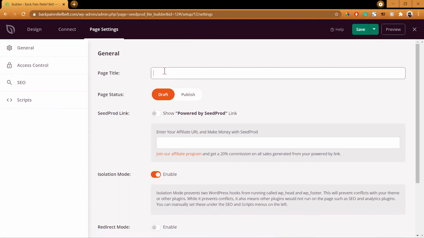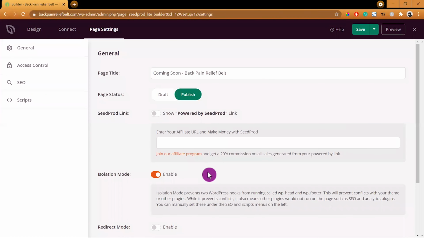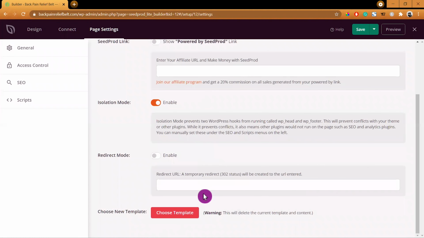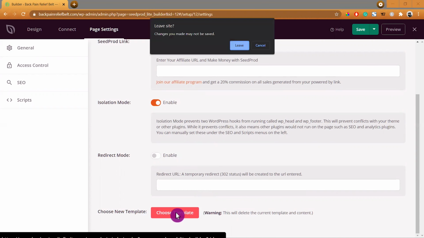That's for the page title. So the SEO would know if you have a page title, what is this page all about? And then this currently is in the draft, and then you could publish it. If you want to support SeedProd, they have an affiliate link right here for you if you want to earn some money. If you want a new template for your coming soon page, just click the Choose Template button at the bottom to override your current page. It looks good so far.